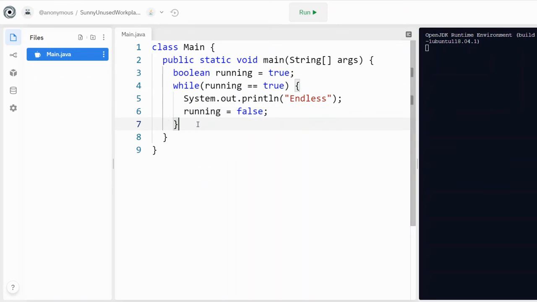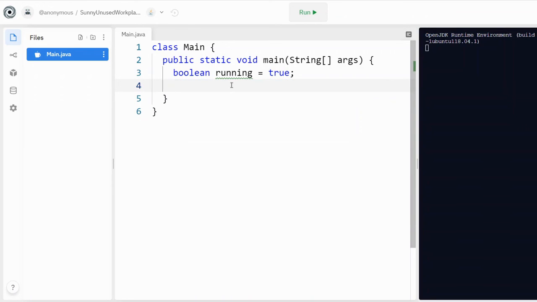Alright, now let's look at our second type of loop. And it's called a for loop. So a for loop is a loop that will run a specific amount of times, and it's actually a very convenient and common thing to use. So the syntax is here.